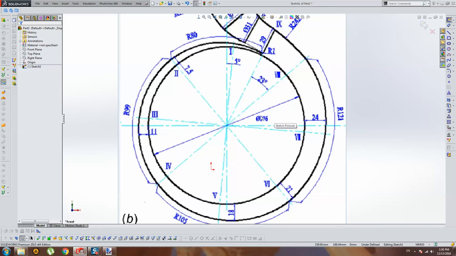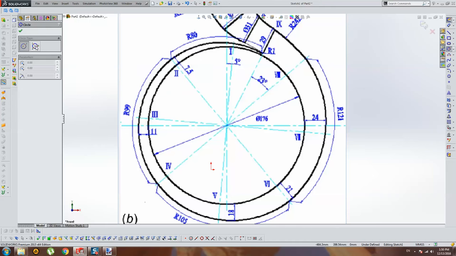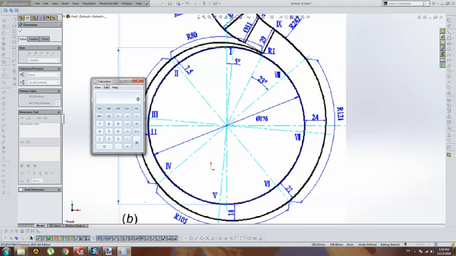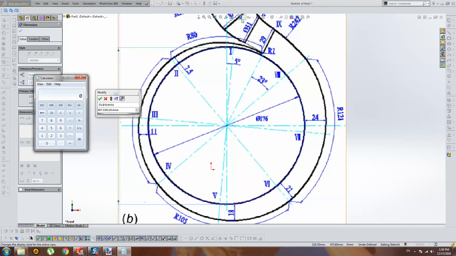176. Let's create a circle by 3 points here, here and here, and find this dimension in scale. Two, three, and measure this circle. We have 497.32, and we must scale this picture. And now I will find the scale which we need to resize this picture.